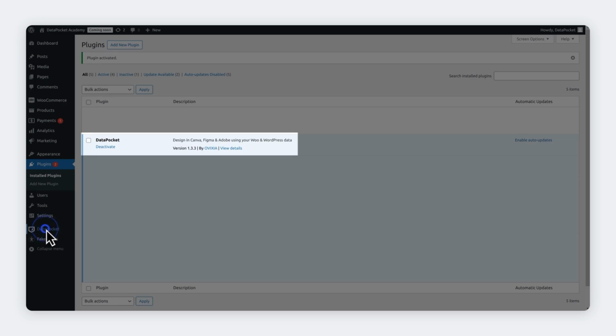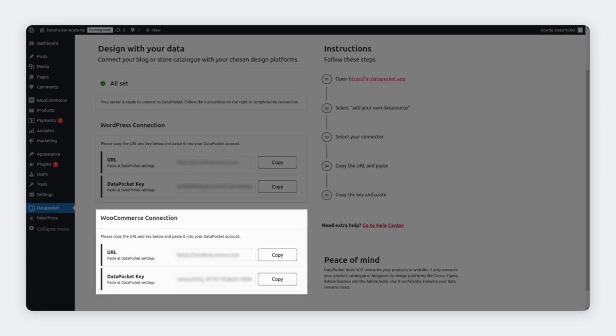Now the DataPocket plugin is installed. Go to the left panel and click on it. You'll see a URL and a password. We will use this info on DataPocket to link our WooCommerce, so don't close this window yet.